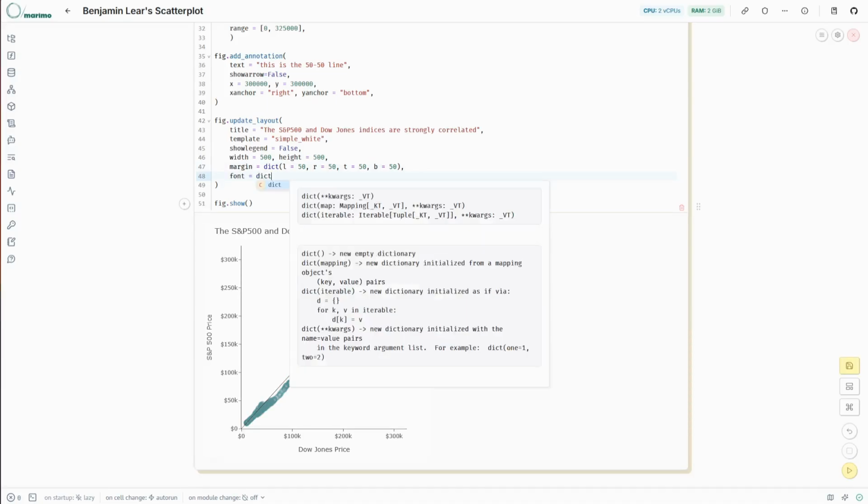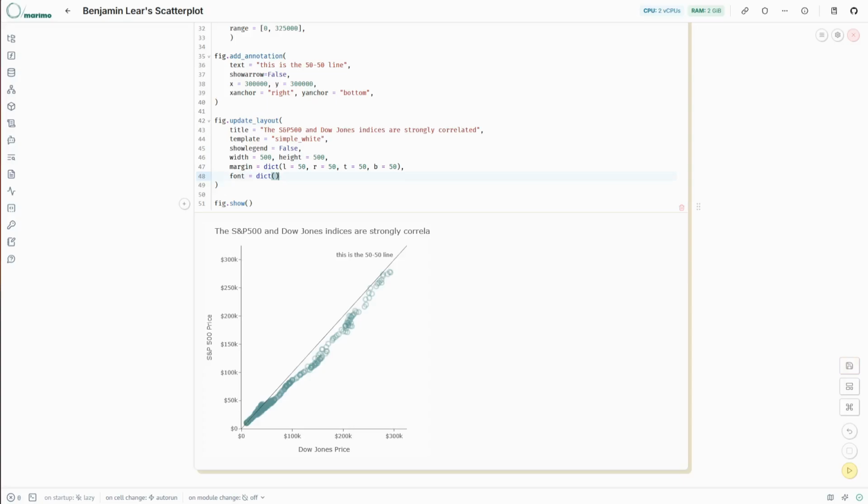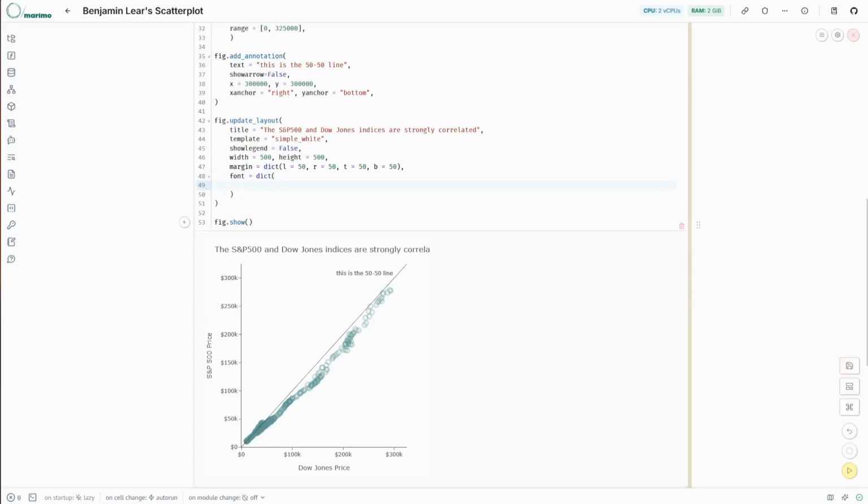This is going to be a dictionary, just like we're used to using dictionaries to specify different aspects of a component within Plotly by now. And then let's say we wanted to change the font family. So we'll say family, and then we have to give the name of a font.